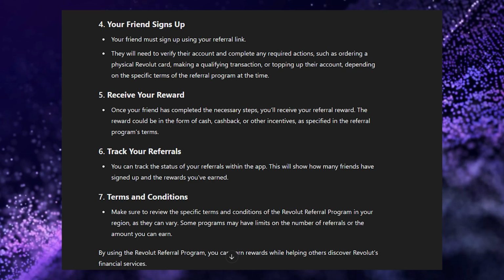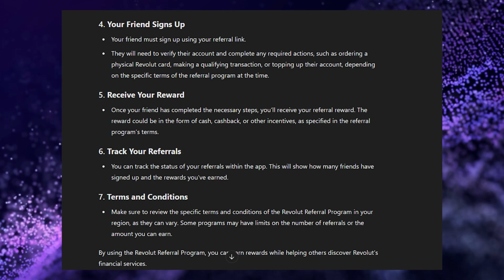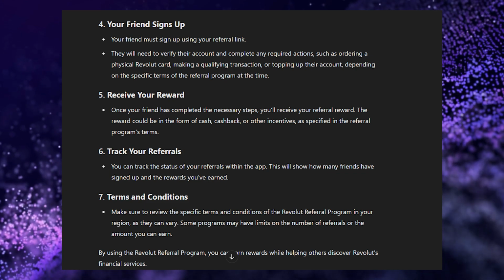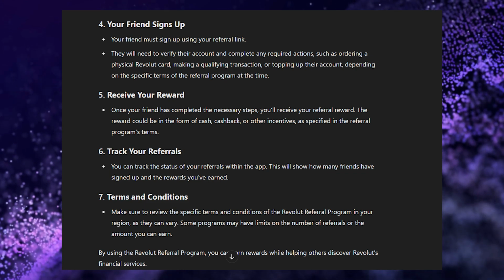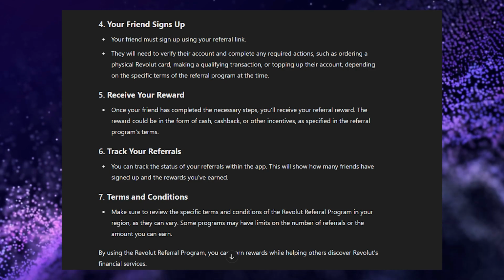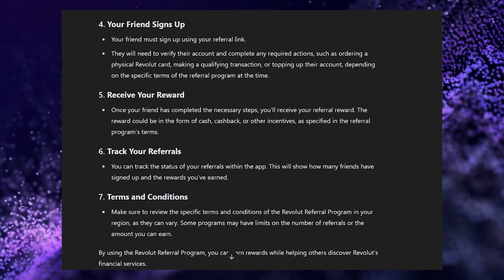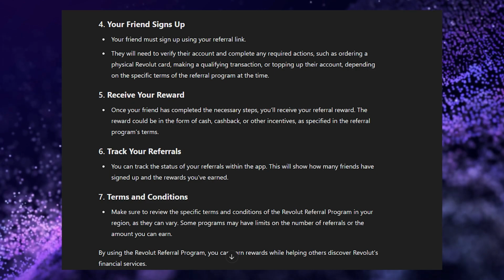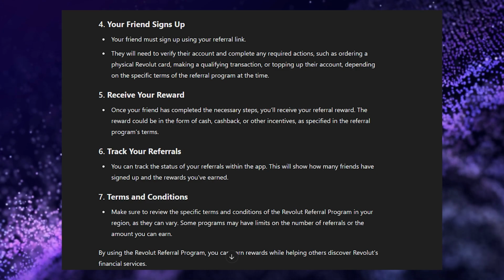Now the fifth step is receiving your reward. Once your friend has completed the necessary steps, you will receive your referral reward. The reward could be in the form of cash, cashback, and other incentives. Now the sixth step is tracking your referrals. You can track the status of your referrals within the application. This will show how many friends have signed up and the rewards you have earned.